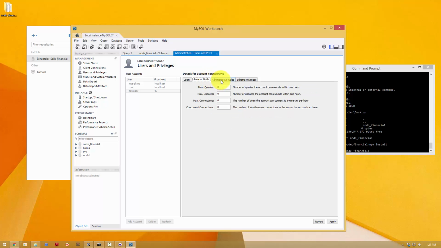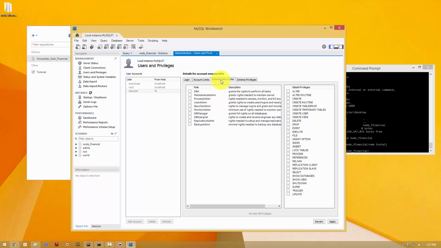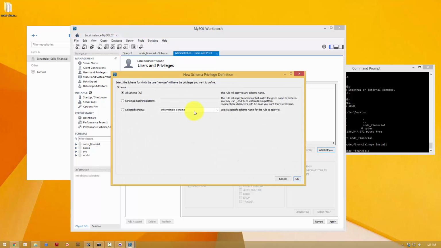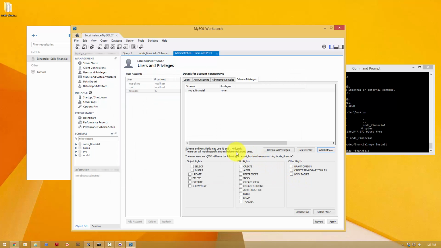Don't need to worry about account limits, don't need to worry about administrative roles. We don't want him to be able to edit anything database wide, but within a schema, we do want him to have permissions here on the Node Financial database. So we're going to select a schema, Node Financial, and we need to add some permissions now. So the permissions we want to add are select, insert, update, and delete.